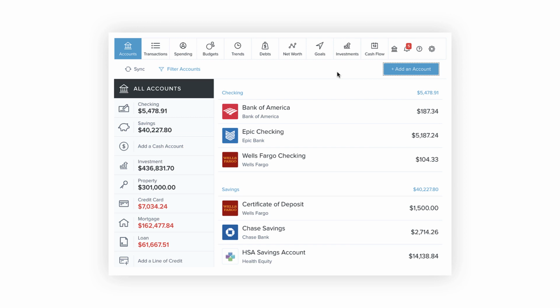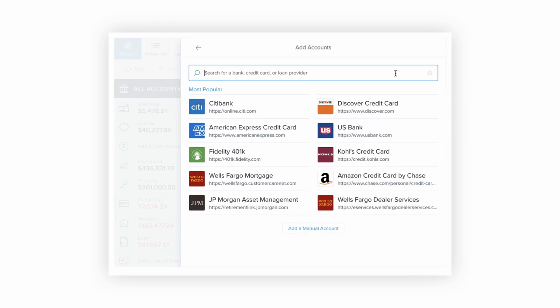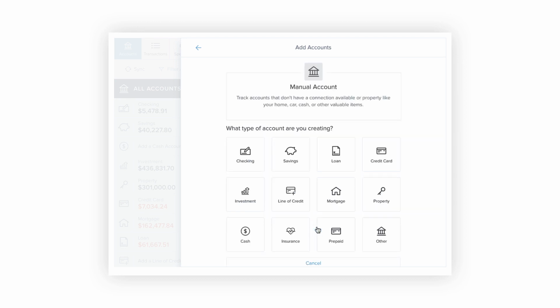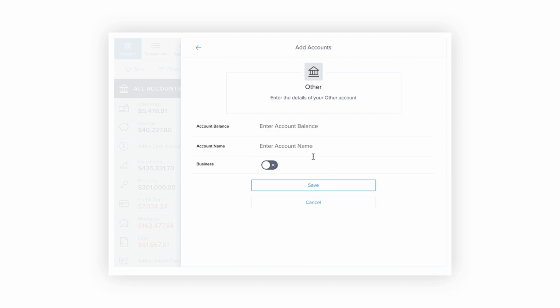To add a manual account, click Add an Account at the top right of the Accounts tab. Select Add a Manual Account at the bottom of the window. Then click an account type. You can choose from the list or select Other. Depending on what you select, the Details window will open. Simply enter the details and click Save.